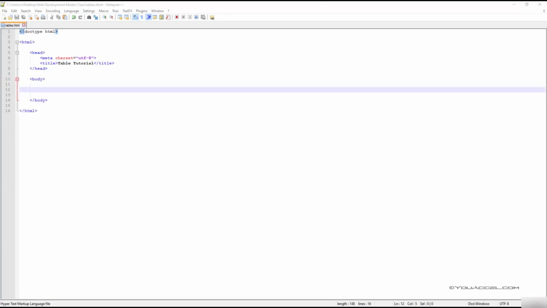So by now this should all look familiar, and as you probably guessed, the code block for our table will be inserted between the open and closed body tags. We'll begin by adding our open and close table tags.